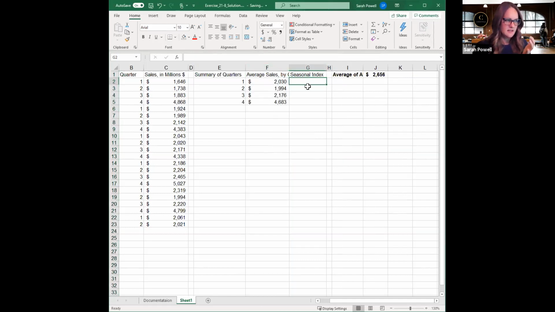So the seasonal index really is, we have to compare the average for the quarter, and we have to divide that into the overall average because we really want to understand, are quarter 1 sales typically lower or higher than the average of all sales? Okay.